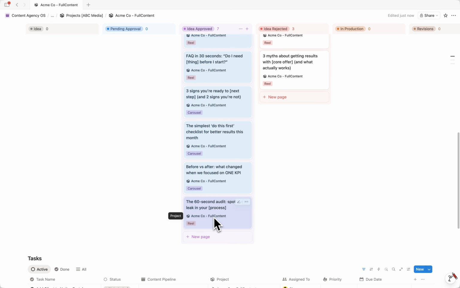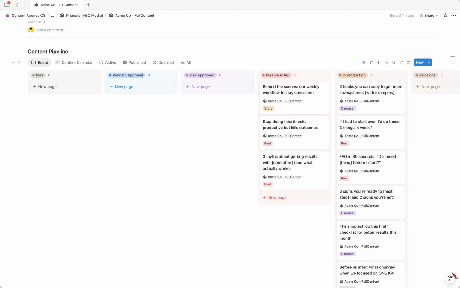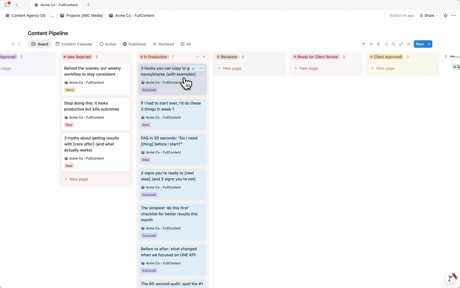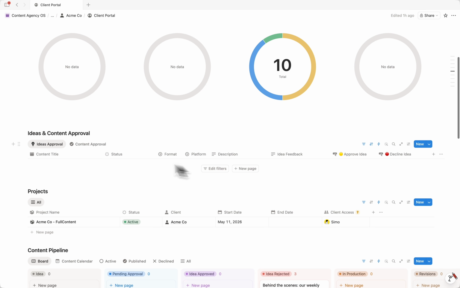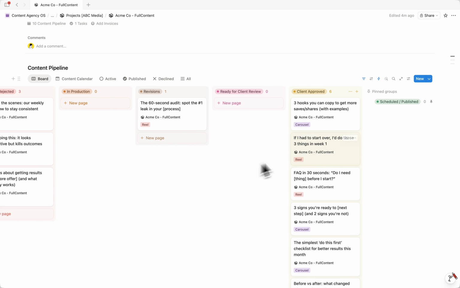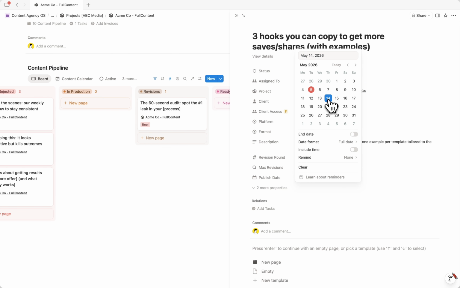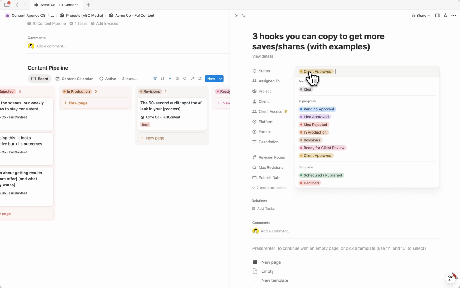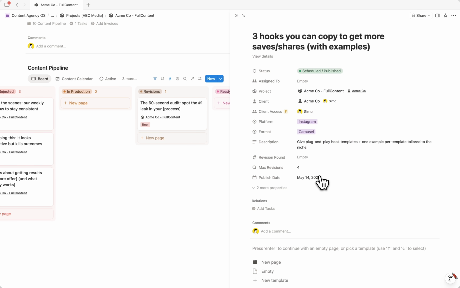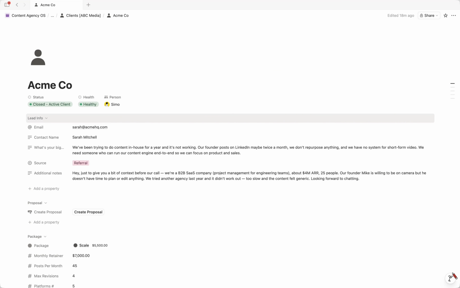From here, you move the approved ones into production and your team gets notified so they can start working on them. Once your team finishes editing, the content goes back to the client for final approval. Same portal, same one-click approve or reject. When they approve, the card moves to client approved and your team takes it from there, uploading it to your scheduling tool and setting the publish date. Once that's done, it's marked as scheduled and that's the full content cycle from idea to scheduled, all tracked in one place.